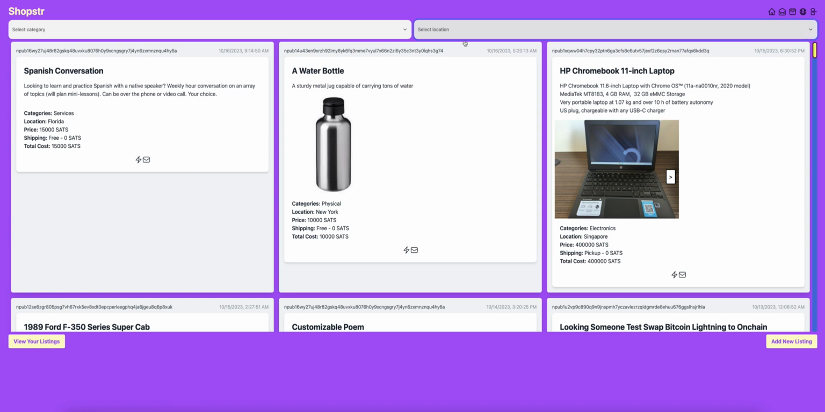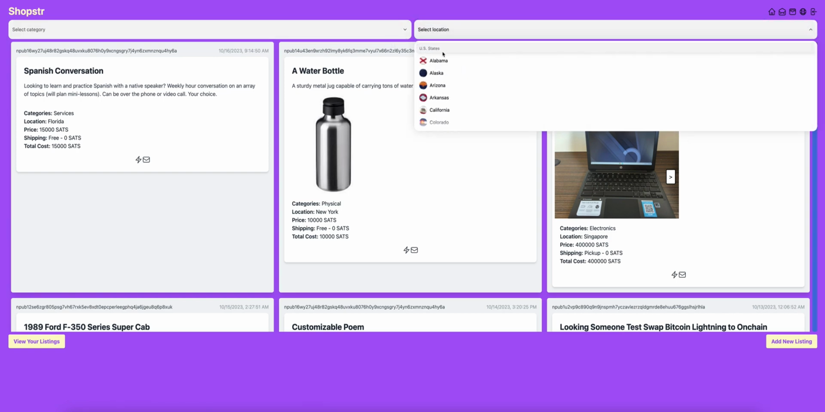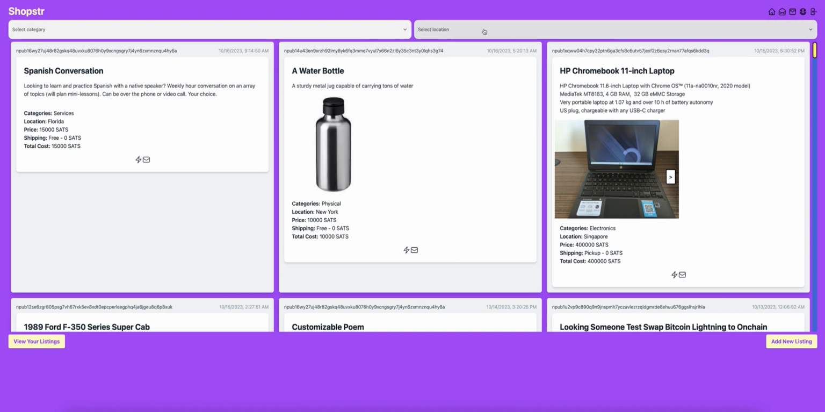You could also probably detect location based on IP. I don't know if that's possible, but you could automatically put them maybe in United States at least, or if I'm in US, maybe I can see US listings automatically. If I'm in Japan, I can see Japanese listings or something.